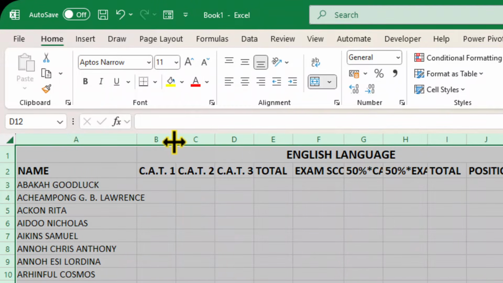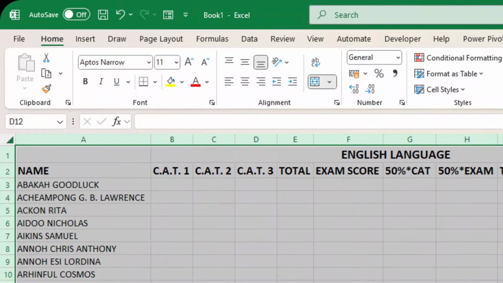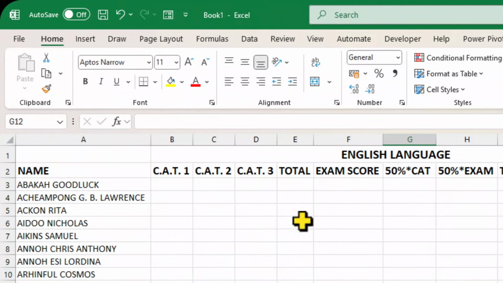Then put the cursor in between any of the two columns here where we have the first class assessment task or the remarks. So in between any of them. So I am using column B and then column C in between here, so the arrow changes to this, and then you double click so that everything in all the columns will fit perfectly.